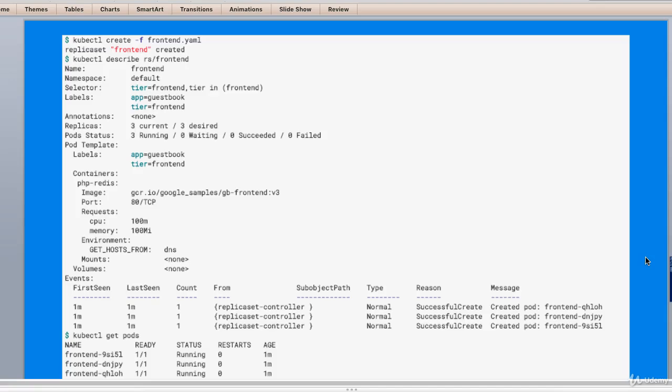So I'm taking a pause here in this lecture, and then I would be starting afresh and we would be talking a bit more about replica sets, like replica set as a horizontal pod autoscaler target and so on. Thank you.